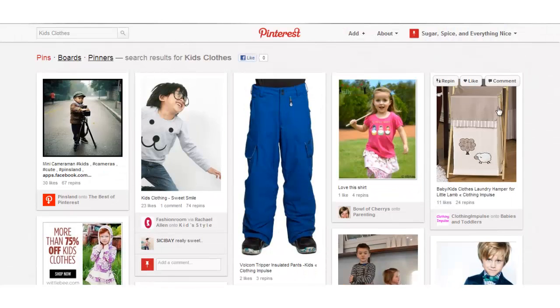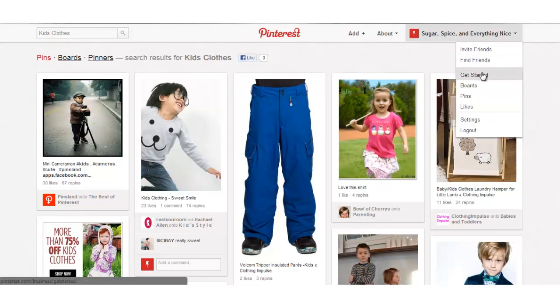Now we can scroll to the top from right here. We can keep track of all the boards we have as well as all the pins and likes we have, all in this one place.